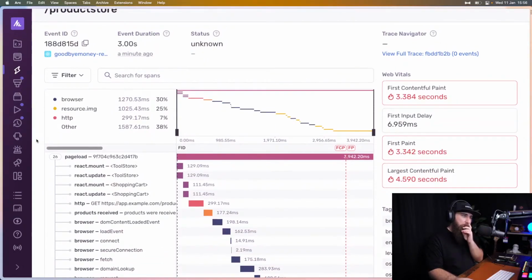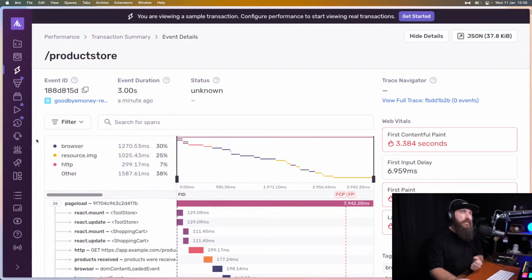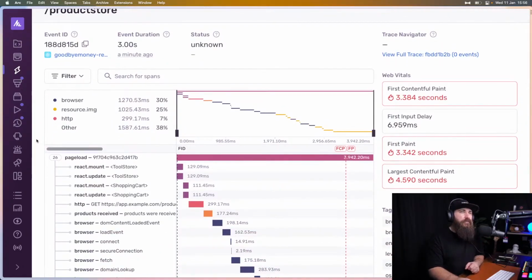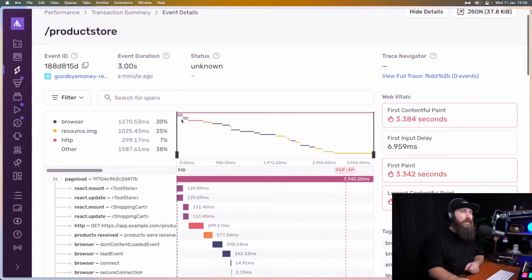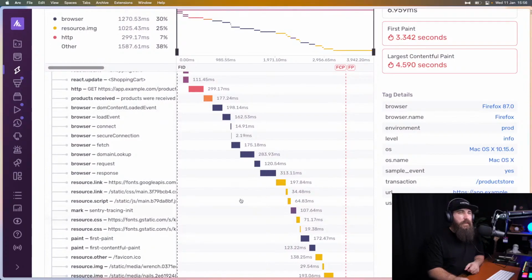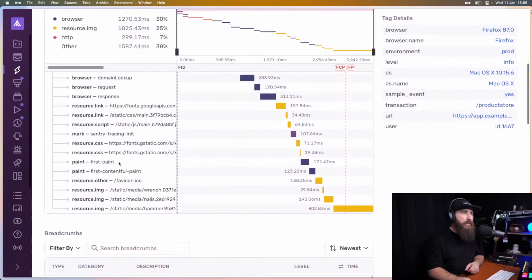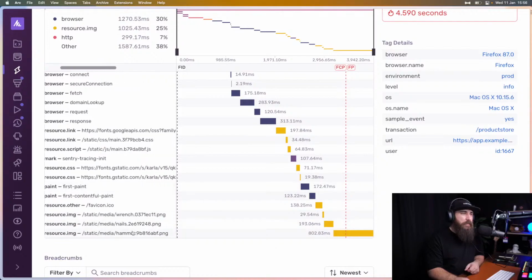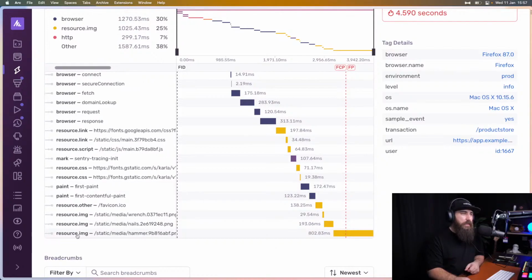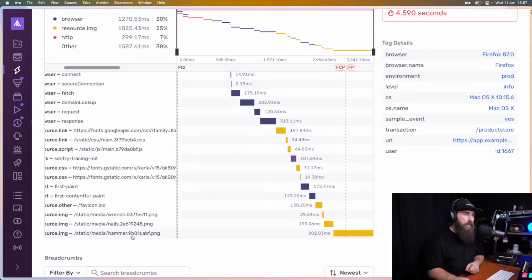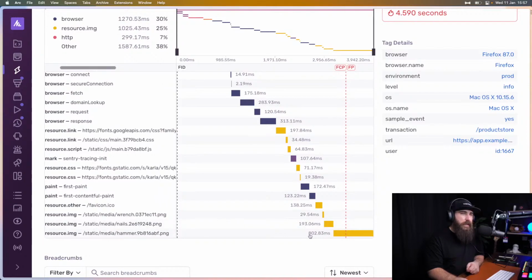Yeah, so a sample transaction for React Native should look something like this. We've got the chart right here of all of the categories of the spans and how much time they took each, and then we also have everything that happens and how much time it took. For example, we can see here that getting the hammer resource took 800 milliseconds, right? And that is like the largest span.